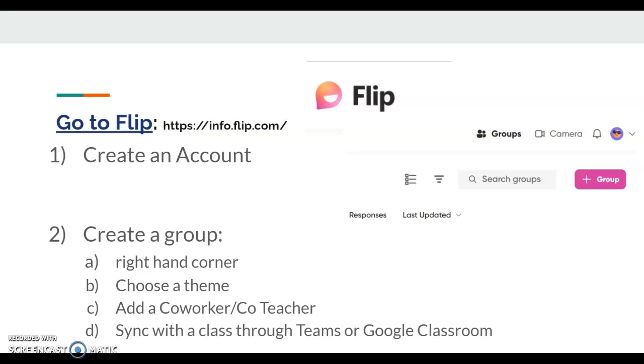So first off, I'm going to give you a minute to go ahead and get to Flip. I did post this link in our PD classroom, so you can take a minute to create an account. After you create an account, you can create a group, which you will see on the right-hand side of this setting. So I'll give you a minute now to first create an account.